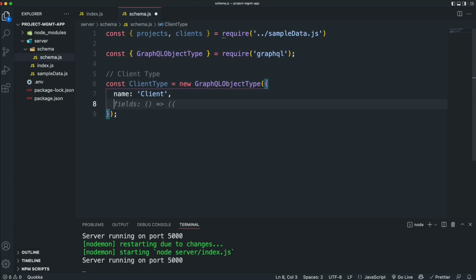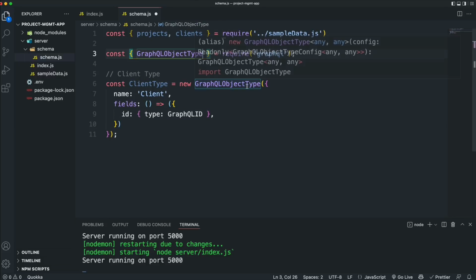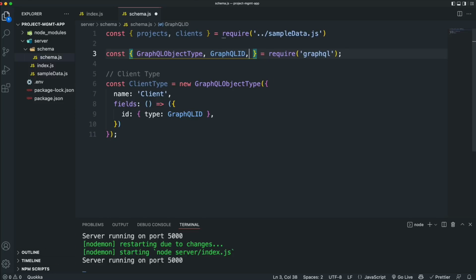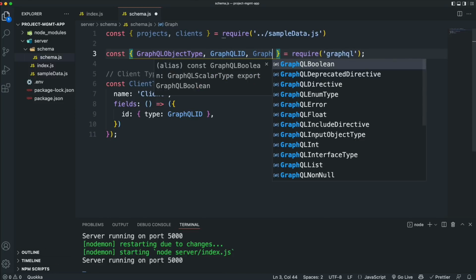Then we have fields, which is actually going to be a function that returns an object. So that's what this is, an arrow function returning an object. And here is where we want to put our fields. The first is going to be an ID, but I'm actually going to use the GraphQL ID type. So we do need to bring that in up here. We'll say GraphQL ID. And then I'm also going to bring in GraphQL string.